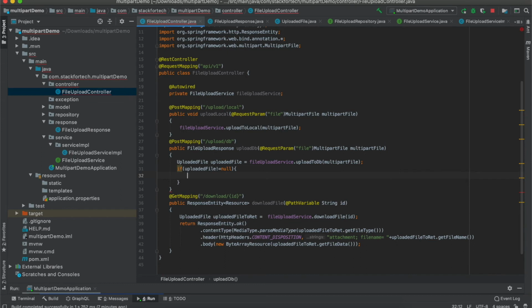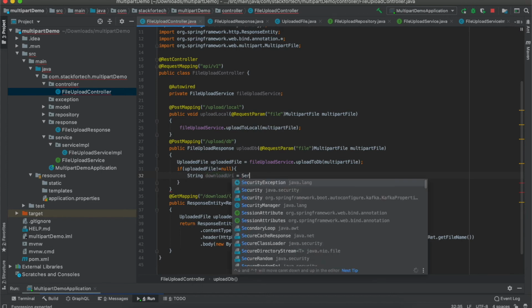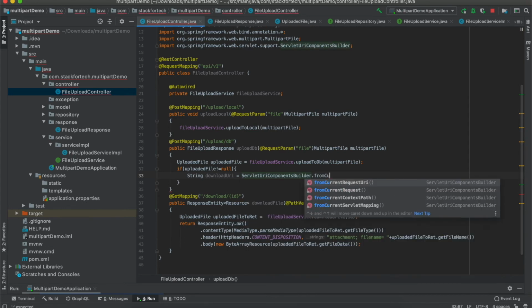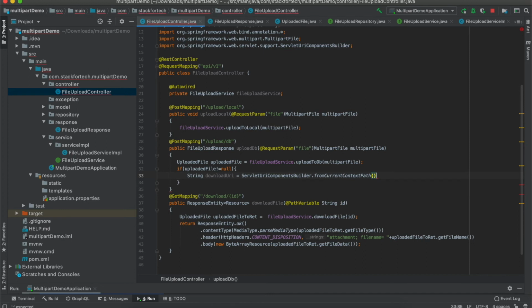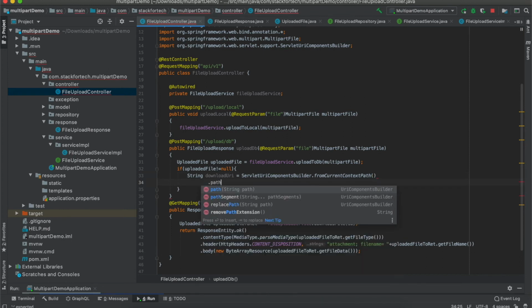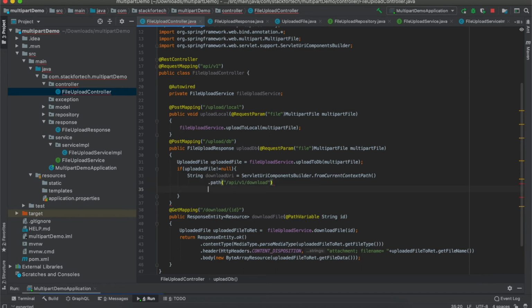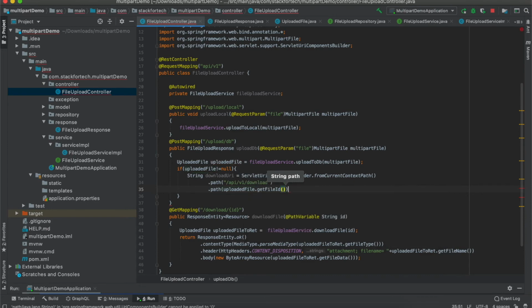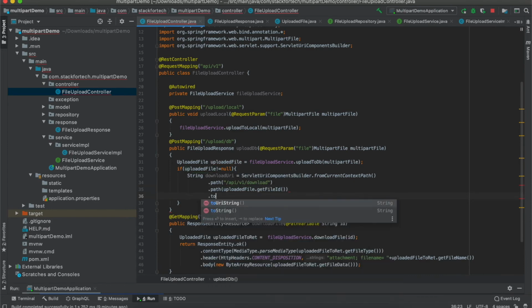So since I have not added the HATEOAS dependency into this application, I'll make use of ServletUriComponentsBuilder to create a URL. I'll do String downloadURI equals ServletUriComponentsBuilder.fromCurrentContextPath(). Then we want to give the path, right? And again we want to give the path which will have the ID of that particular file which we have just uploaded, and the ID we will be getting from uploadedFile.getFileId(). Okay, now I'll convert it to a URI string.